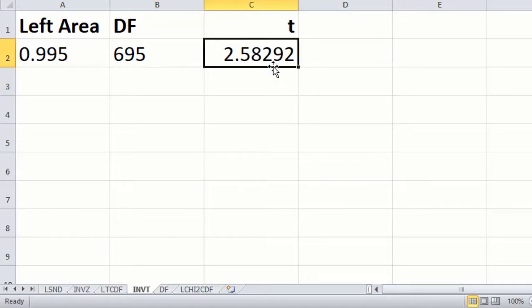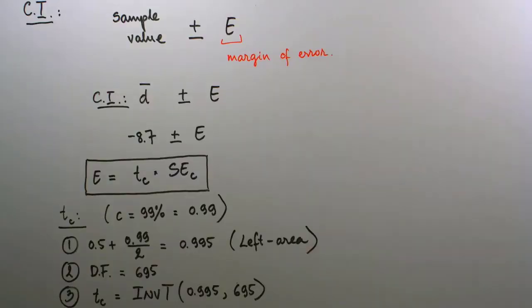And so now this is the final T sub C that I am going to be using. So it's 2.58292, and a lot longer. Now my Microsoft Excel in this case only rounds to 5 decimals, but this value is supposedly a lot longer than that. And so the T sub C I have found with the INVT program that I used, and it should be the same with any other technology that has an INVT command, is 2.58292, and a lot longer, as our T sub C.